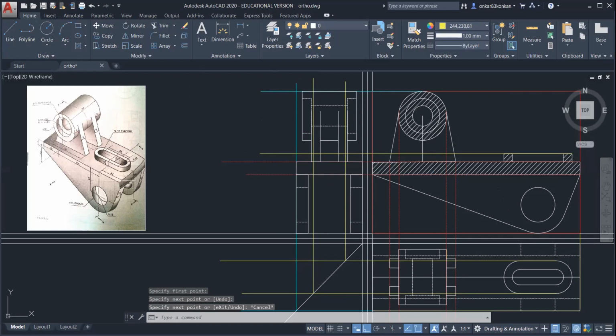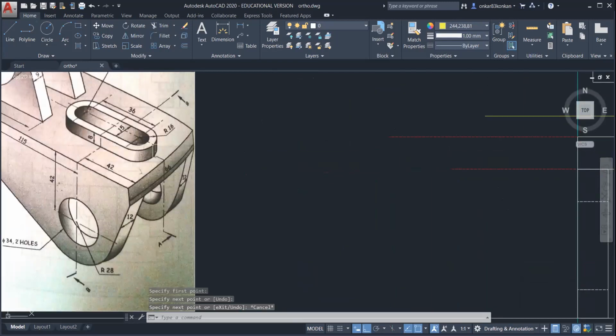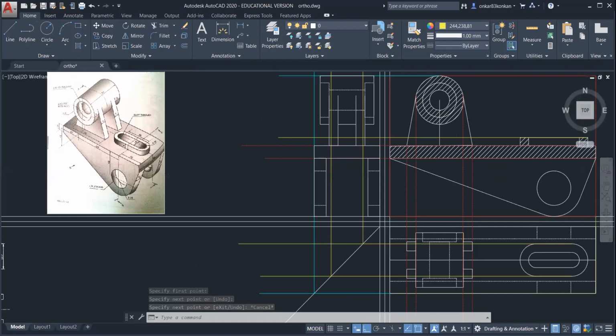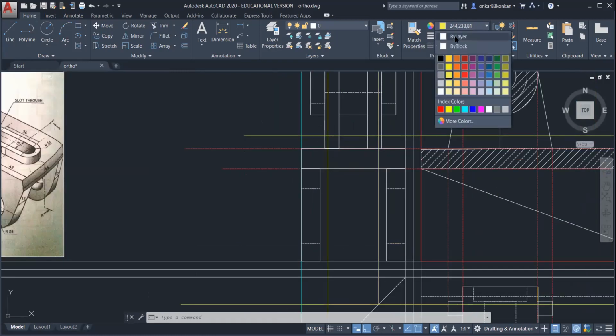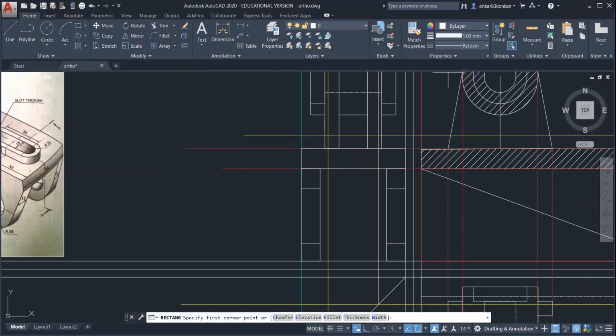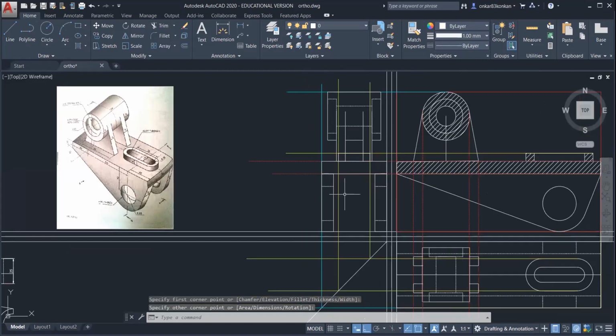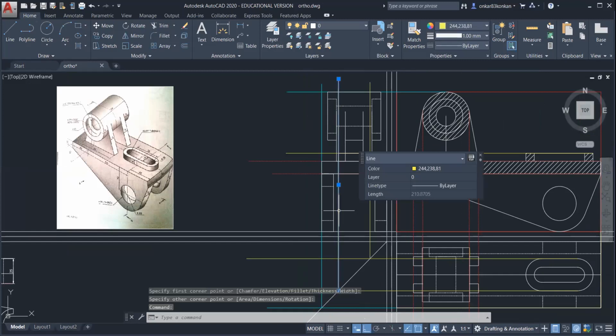Okay, so this rectangle, so it will start from this point. So you can select by layer, then select the rectangle. So take the first point of this rectangle, and this is the second point. Okay, so now we can delete this.